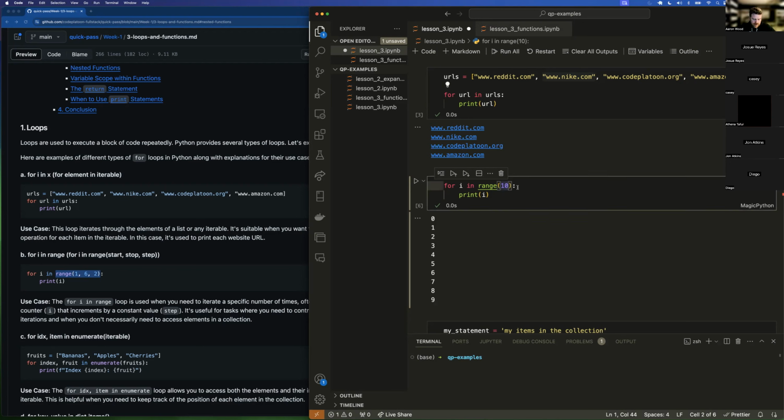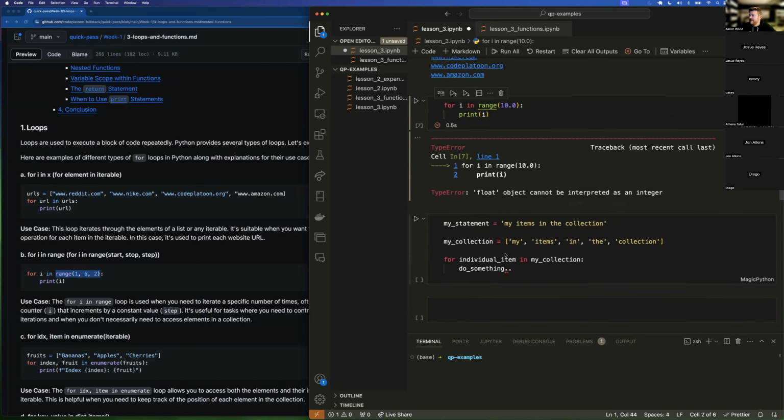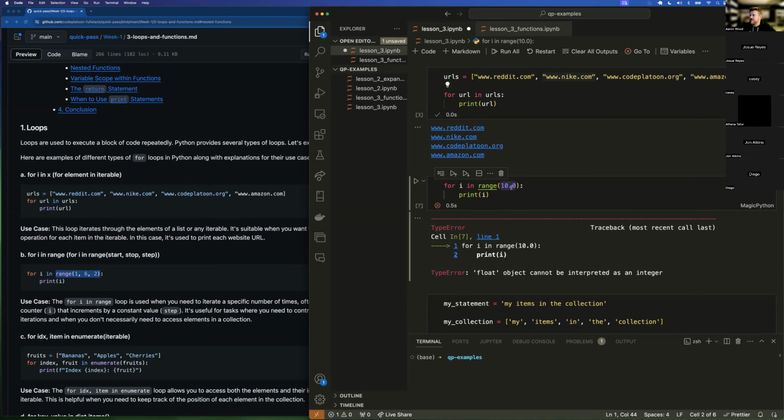Or is there, it'll take. I don't think so. I think it has to be integers, but I have no idea, actually. I've never tried to use a float. No, so it can't. So it says float object can't be interpreted as an integer. So there we go. We can't do that. It has to be an integer. So whole numbers, because we're doing iterations.